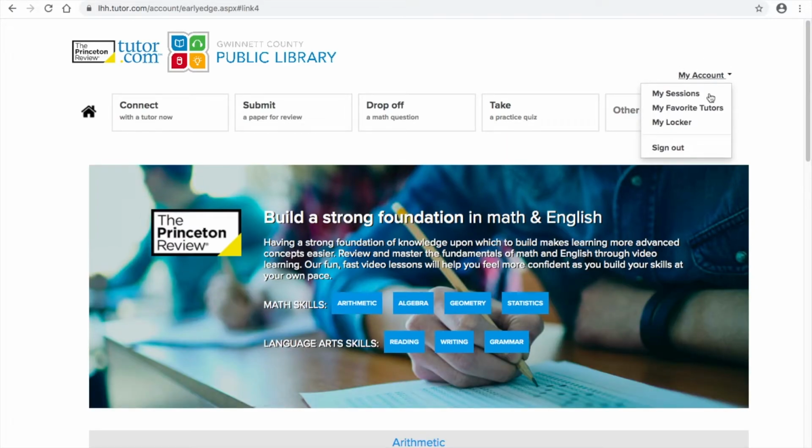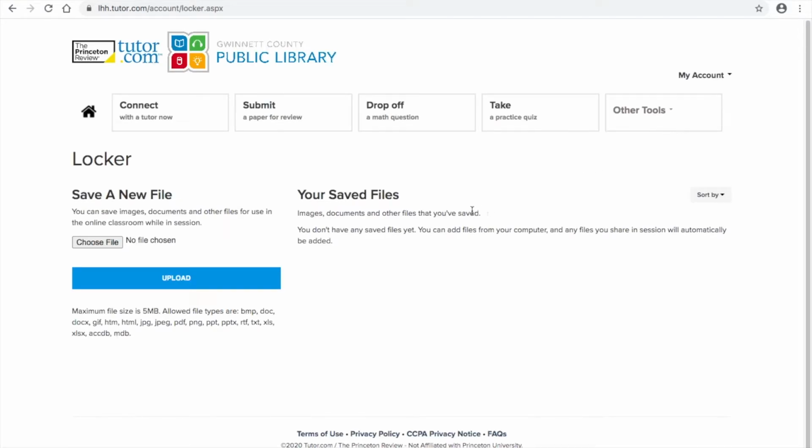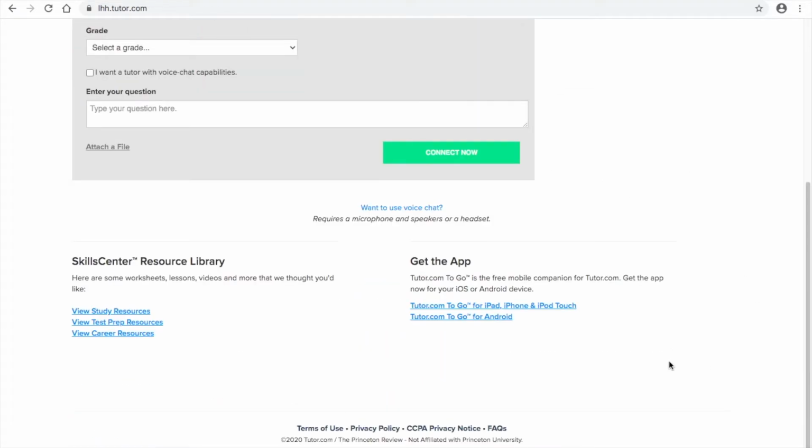From My Account, you can review old tutoring sessions. If you like working with a tutor, you can mark them as a favorite and request them again for future sessions. And there is also My Locker, which is where you can add material for use in tutoring sessions and where you will find your review papers and solved math questions. On the main page, at the very bottom, you have apps you can download for your mobile phones or tablets for iOS and Android devices.